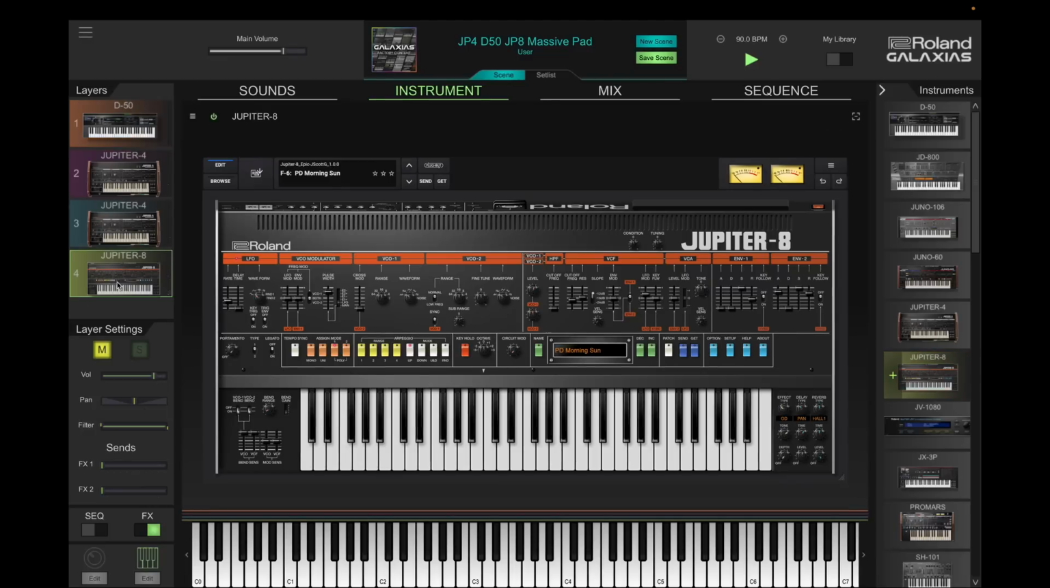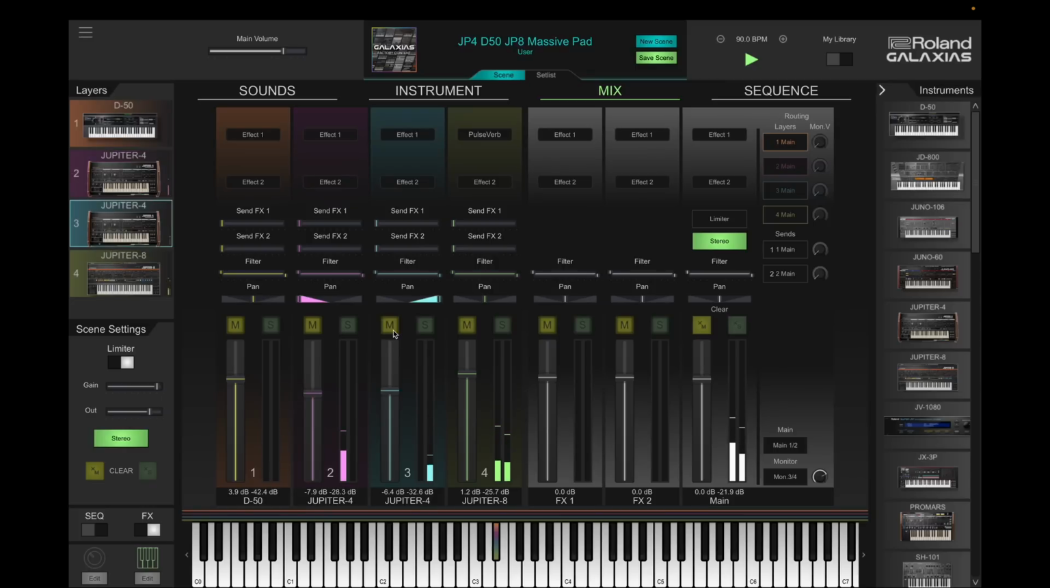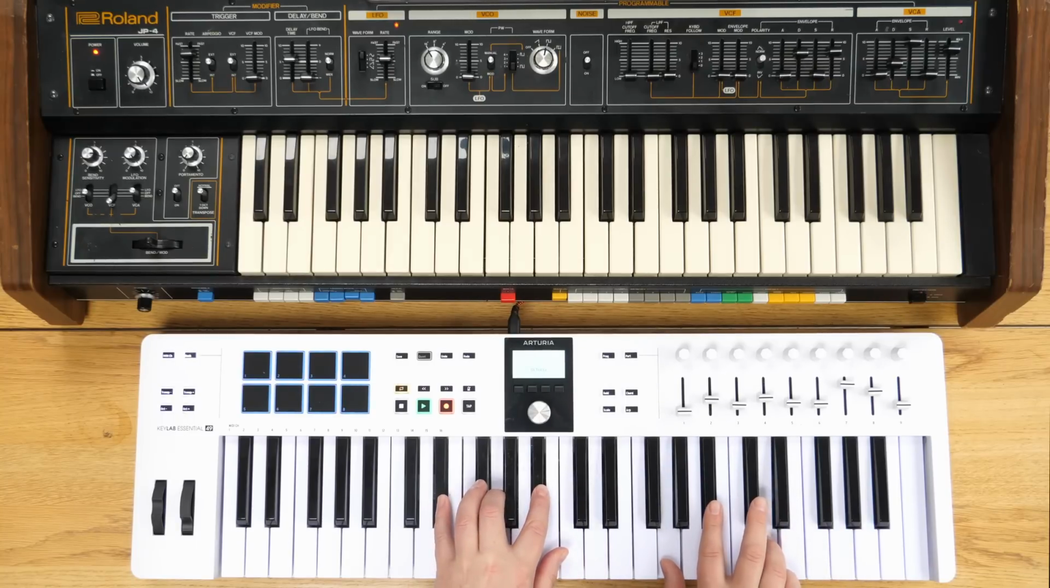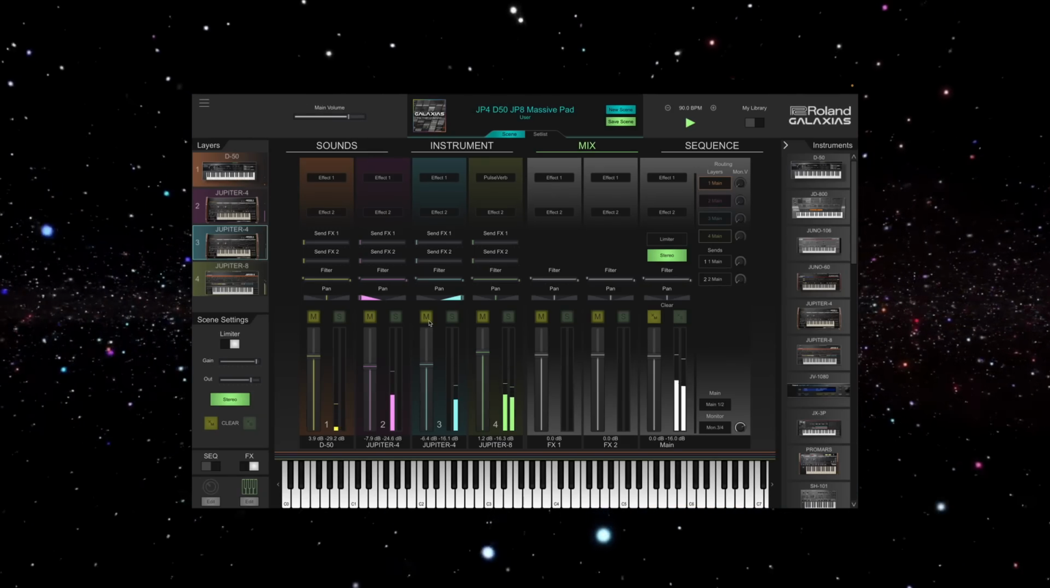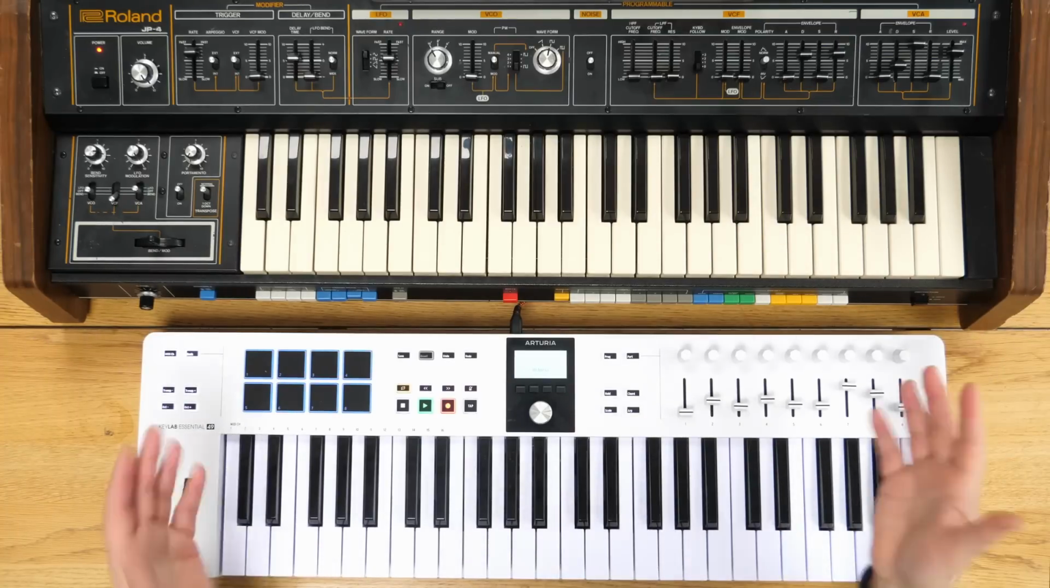And then the Jupiter 8. Again, another really lovely tone, but put them all together. And that's the fun of Galaxias.